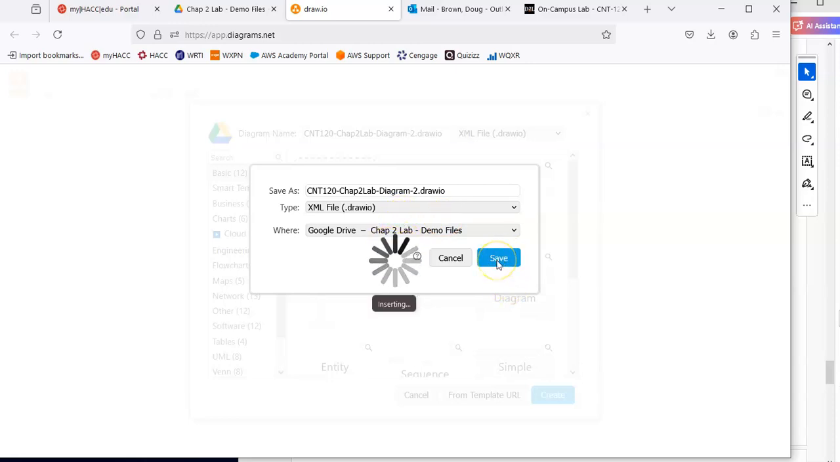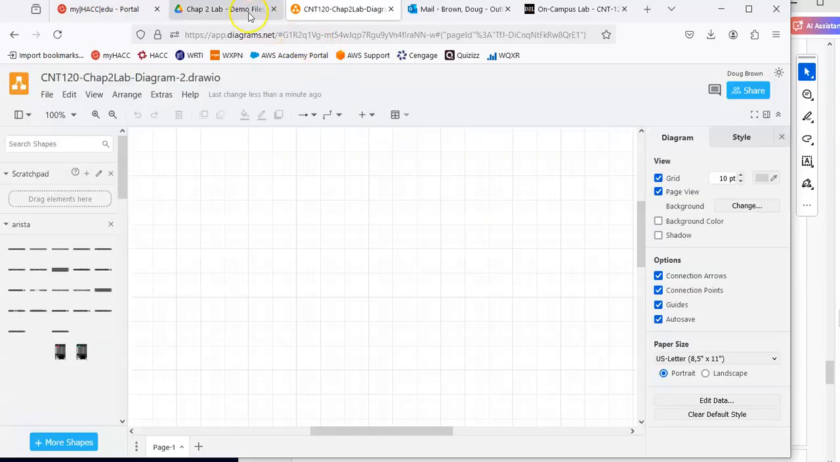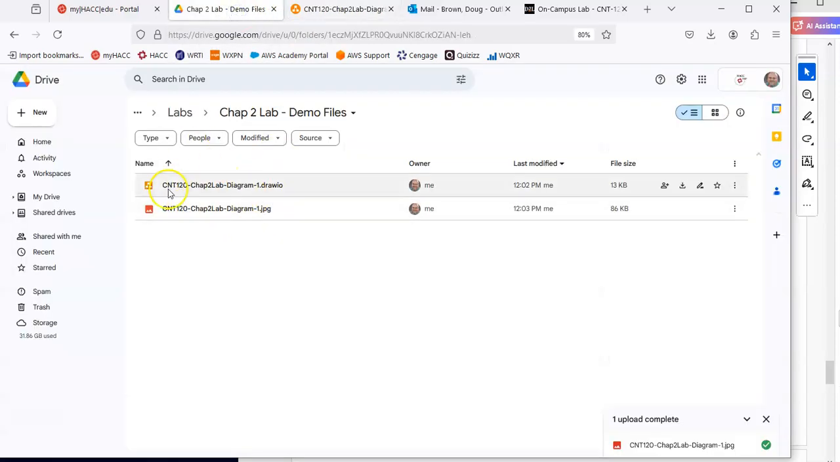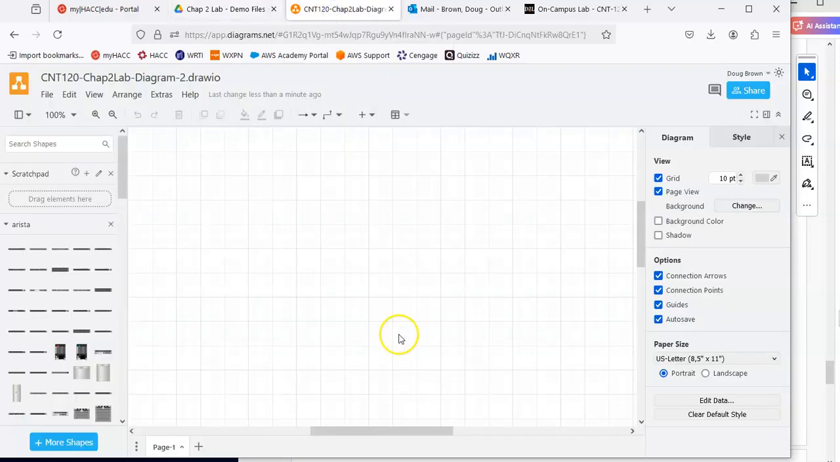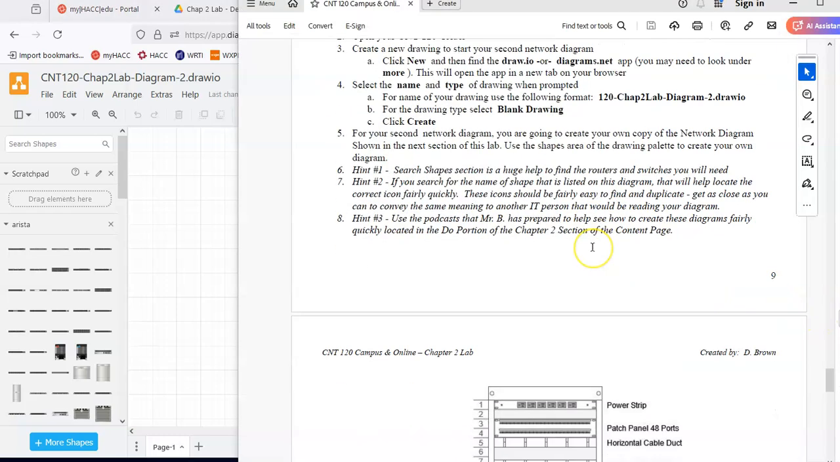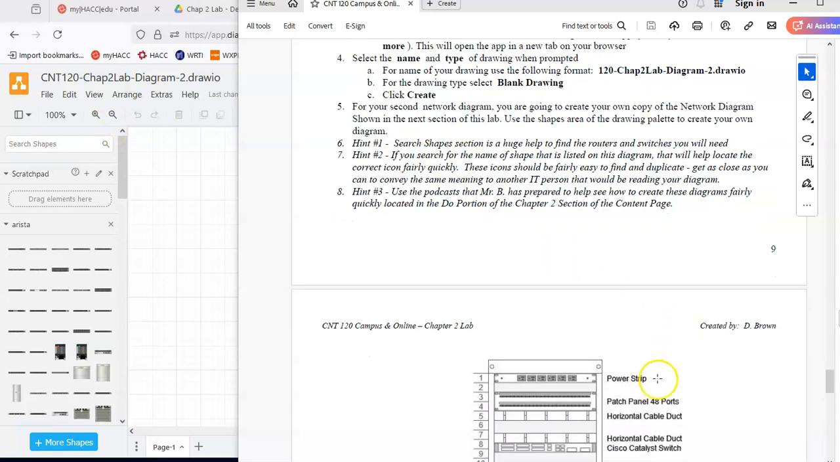I'll say save. And again, if I give it a minute and I were to come back here, this is the one we did previously. If I give it a minute, it'll show up here as saving into that drive. All right, now I have a blank screen again. This time, reminder, we can search for shapes. If I use the name that's here, I should be able to find it, and we're trying to get as close to that as we can.